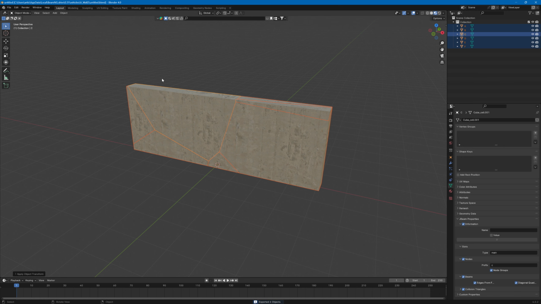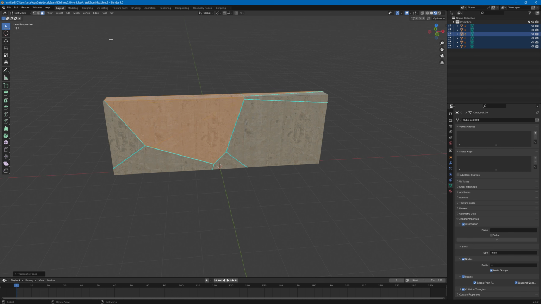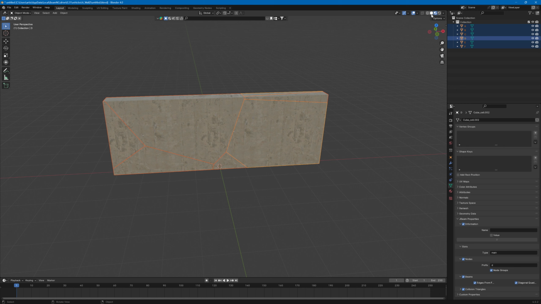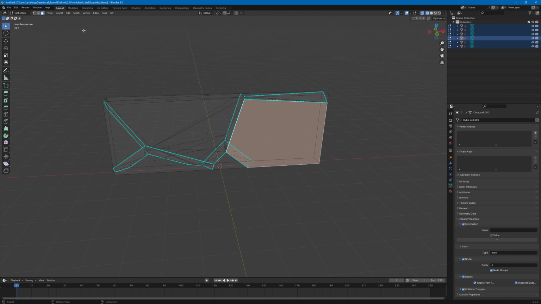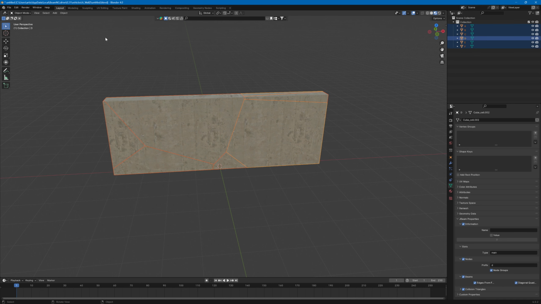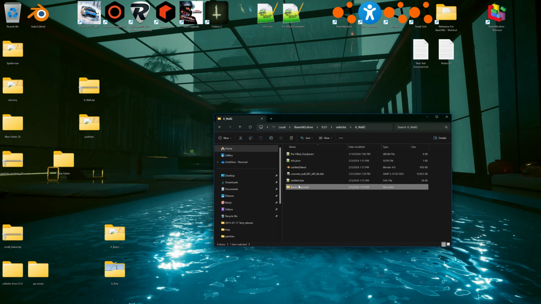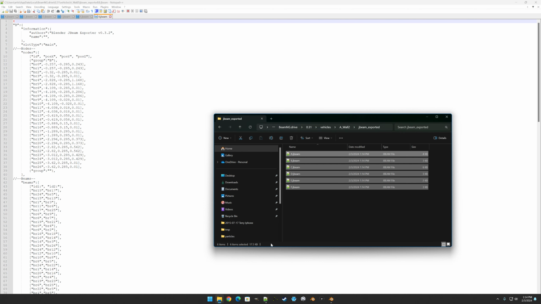Now, I already know I'm probably going to have to triangulate these things, so we're going to pick them all, go to edit mode, face, triangulate faces. Now we can export them as DAEs. Now we can open up these, and we can open up the pre-filled JBeam.